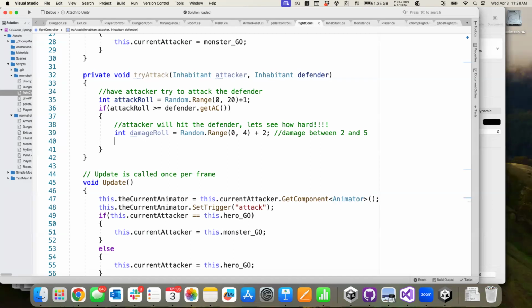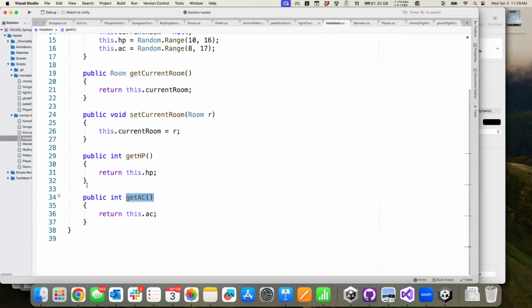This is how hard the attacker will hurt the defender. So now we need the defender to be able to take that much damage. And what does it mean to take damage? It means reduce their hit points. All right, so we'll go into inhabitant. Now, inhabitant has a way of getting the hit points, getting the armor class. So it's read only right now, but we have no way of taking damage or reducing the hit points. Now, instead of letting somebody externally directly reduce the hit points, we might want to have a function maybe called take damage, something like that.